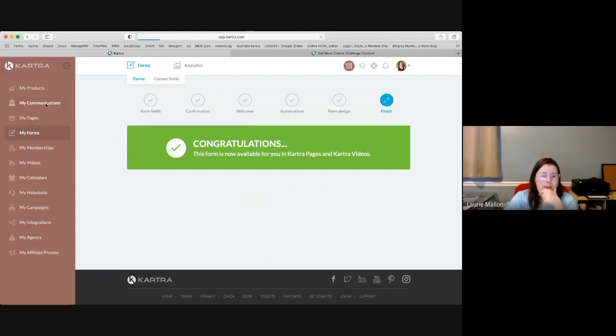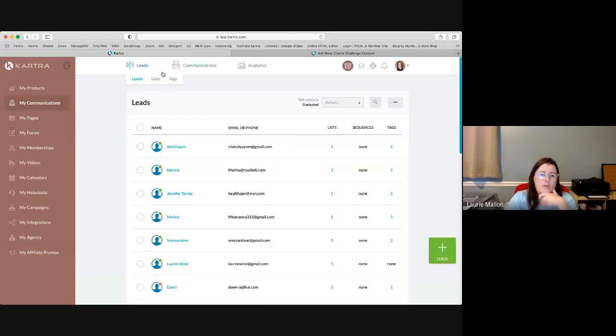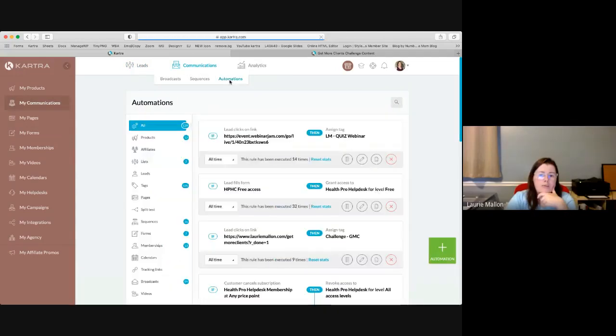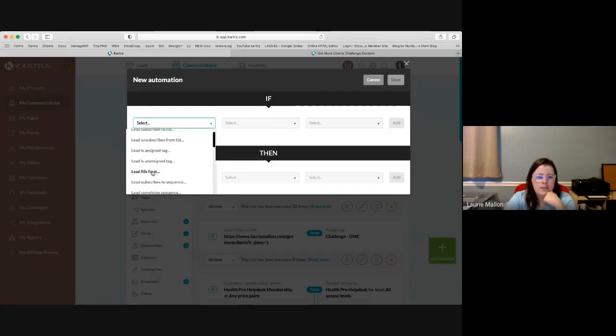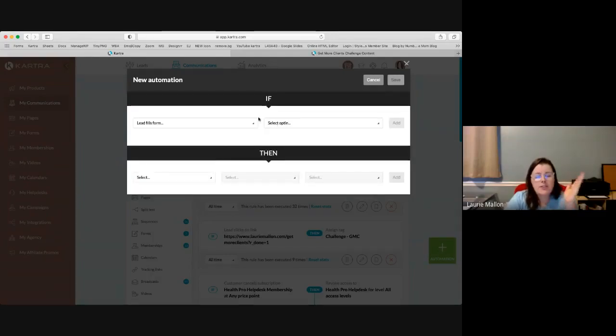Another way that you can do this is to go into My Communications and set up automations. We can create an automation that says if lead fills form. Sometimes it's easier to do it in automations than it is through the forms, because if you need to make changes, all of your assignments are done in one place and you don't have to go through each form to figure out which one's pointing where.